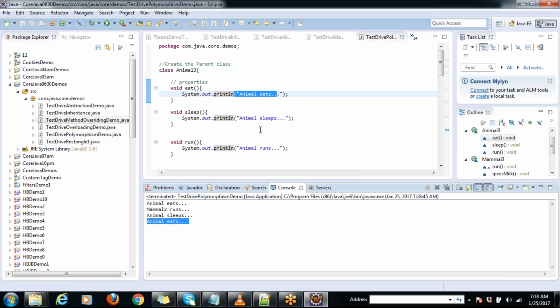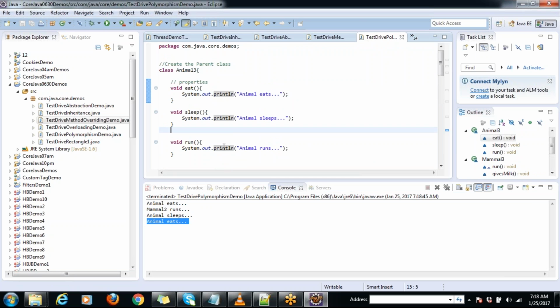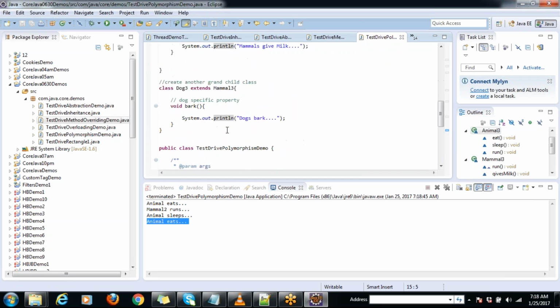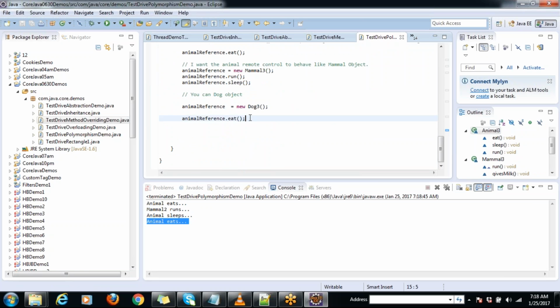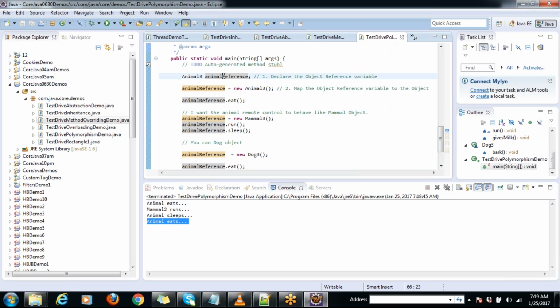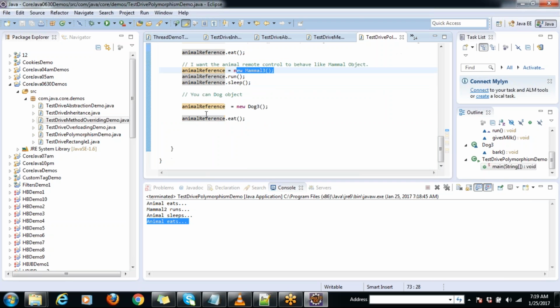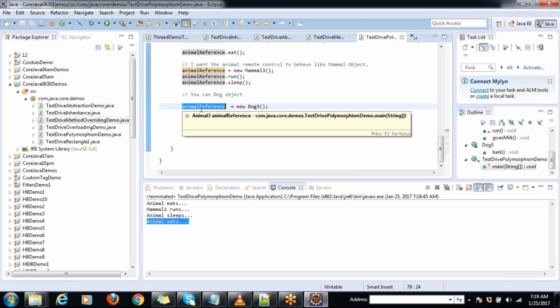If you have overridden, then it gives the overridden definition. Yes. So at this point, the same remote control is behaving like mammal. And at this point, the same remote control is behaving like dog. So this is how we have achieved assigning the subclass object to the superclass remote control.